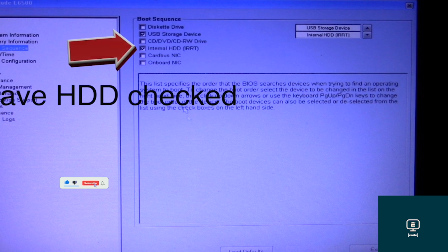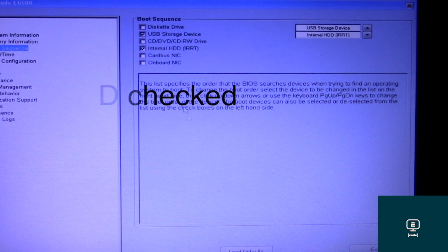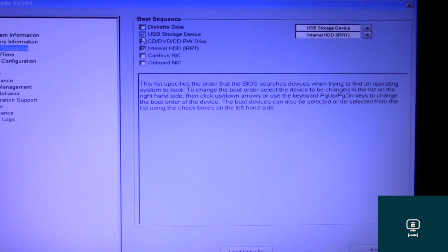If you uncheck internal hard drive, your system will always want to boot to USB or CD, DVD, and will not try to boot from your hard drive. Here I click on CD, DVD and apply and then exit. My changes will be saved and the system will reboot, booting to the media I specified.